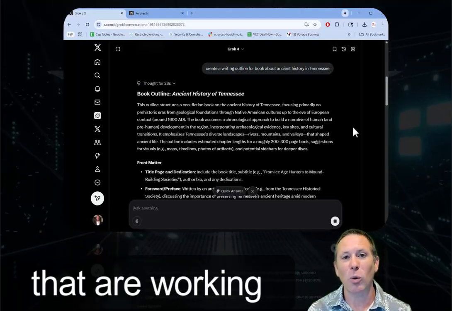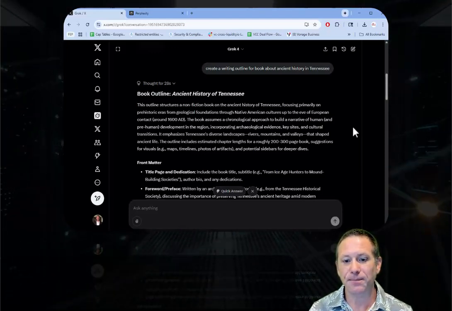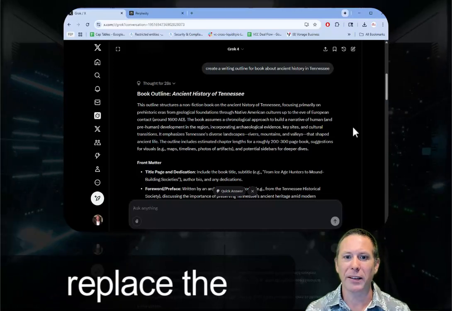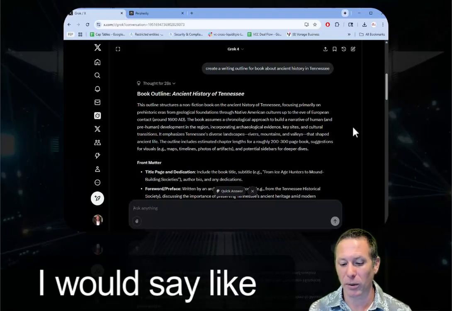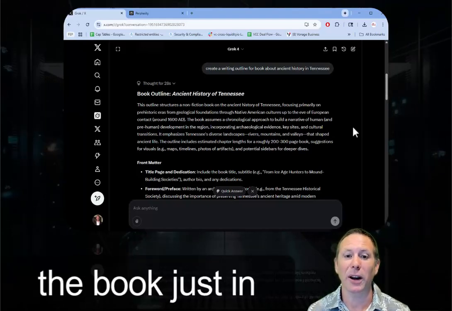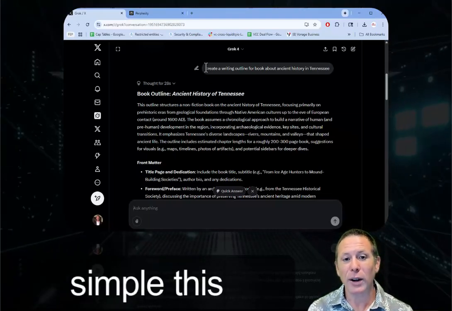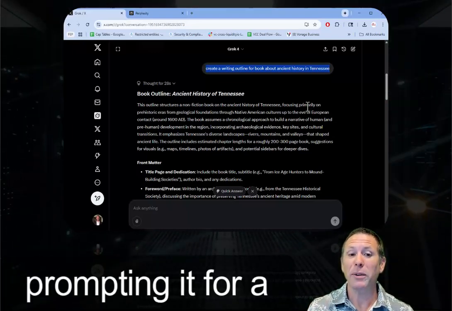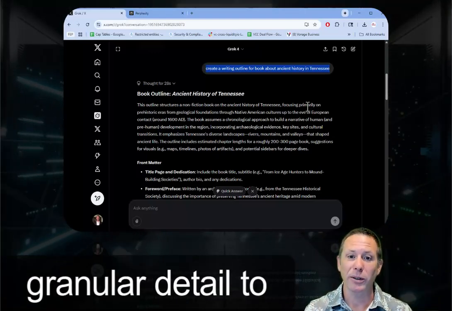There are companies working on something like that, like text to programs, but it's very basic stuff, and it's not ever going to replace the system architect, because like with the writing, it's as good as you prompt it. So with writing a book, you probably have to write 20-30% of the book just in the prompting. Look at how simple this prompt is. It was a short sentence. If I wrote two paragraphs of prompting for a book outline for ancient history in Tennessee, it's going to give me a much more granular, detailed result.